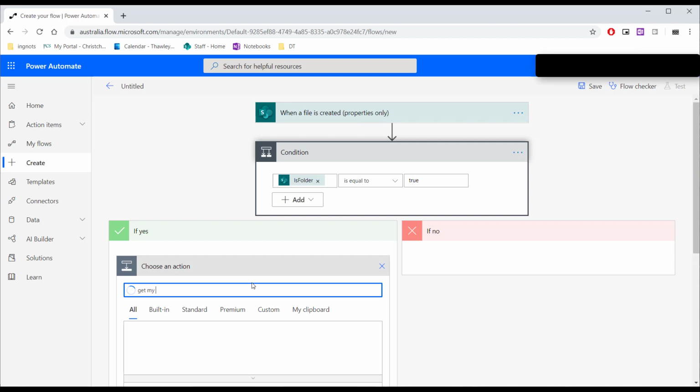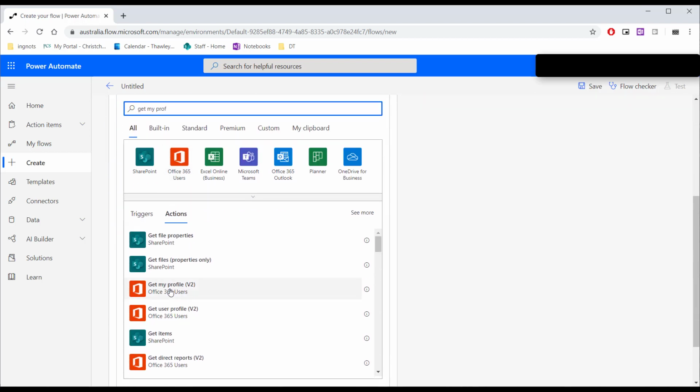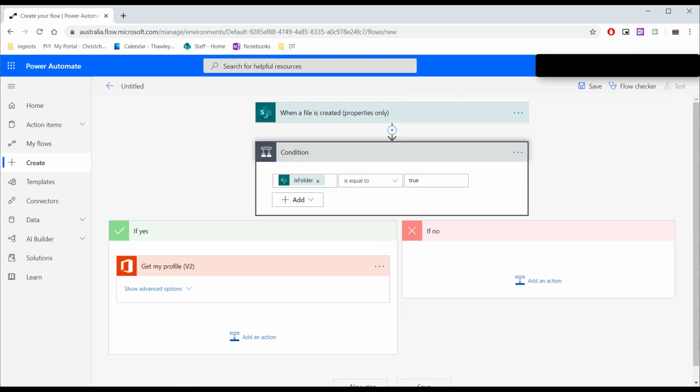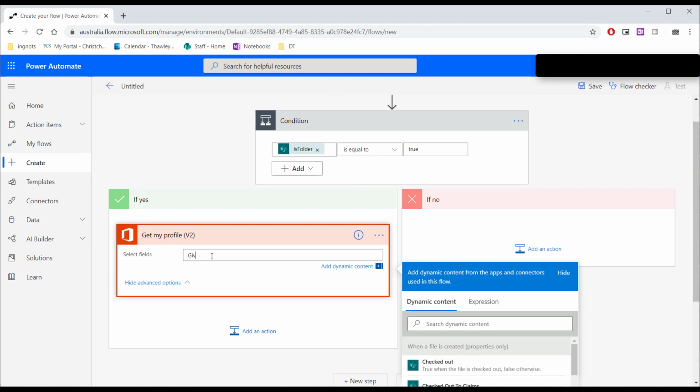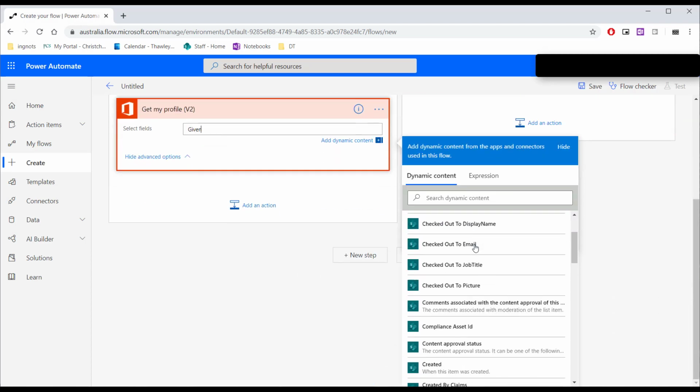and we want to get my profile. And we're going to use the V2 for that one. And if we just have a look, now selected fields, we're going to get the given name. So we're going to use the dynamic content here.